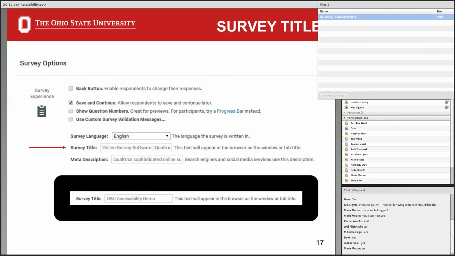So, changing the survey title: in addition to just naming your survey, which gives it a title, underneath the survey options function there is a survey title box. The default of that says online survey software, Qualtrics, yada yada. That's what shows in the browser tab, and so a screen reader is going to read that as being the tab that they are on. So in order to avoid confusion, go ahead and mimic your survey title in that spot as well, so that the screen reader will pick that up as the title of the survey.